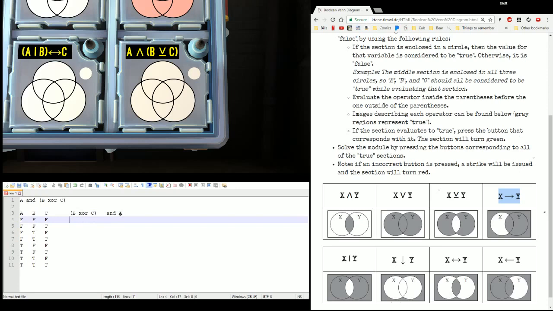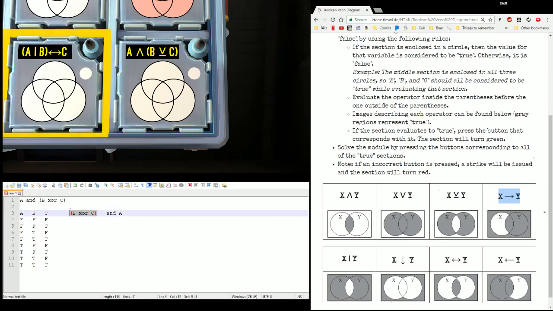So let's take a look at this one. B XOR C. B XOR C. Little V line. That is true if exactly one part is true. So for B XOR C, I need one of B or C to be true. So where is exactly one of them true? Not here. Here one of them's true. Here one of them's true. Nope. Nope. That's one true. And that's one true. And the rest are false. So that gives me my B XOR C.